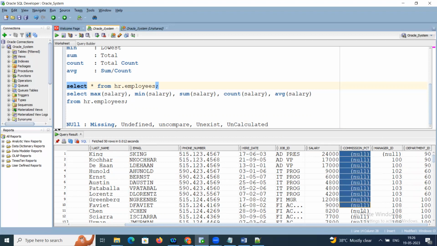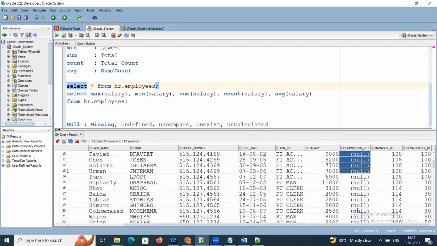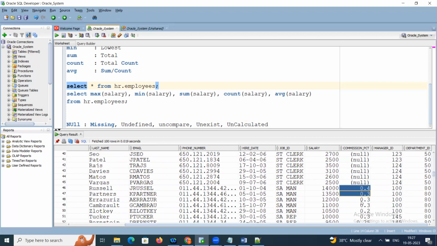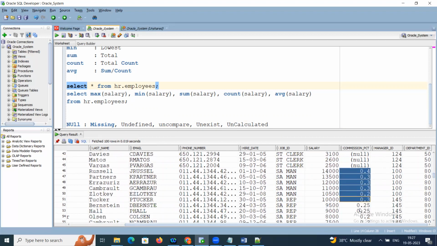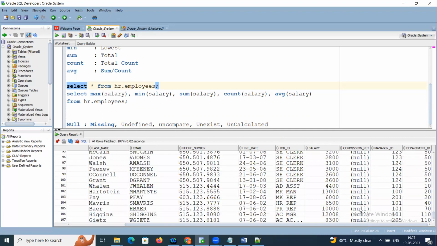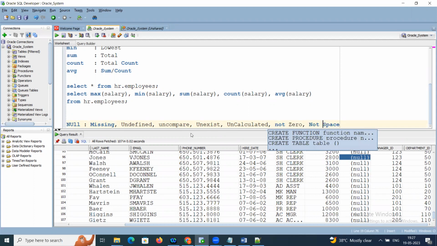Many employees have null in this column, meaning they are not getting any commission. Some employees are getting commission 0.4, 0.3 and so on. Again, some are not getting commission, and again, some are. For those not getting commission, it is mentioned null. So don't think that null is zero. It is not zero. Some think null is a space. No, null is not a space either. So this is an undefined kind of thing.